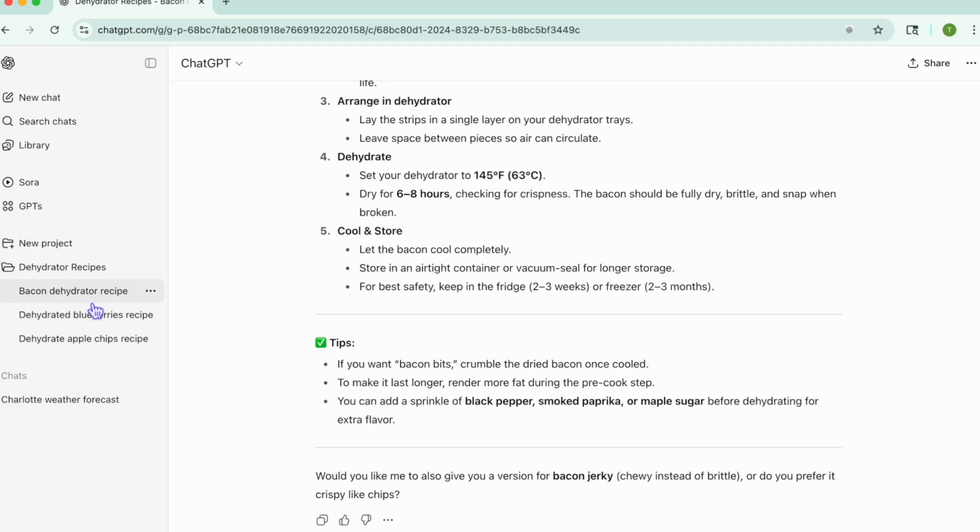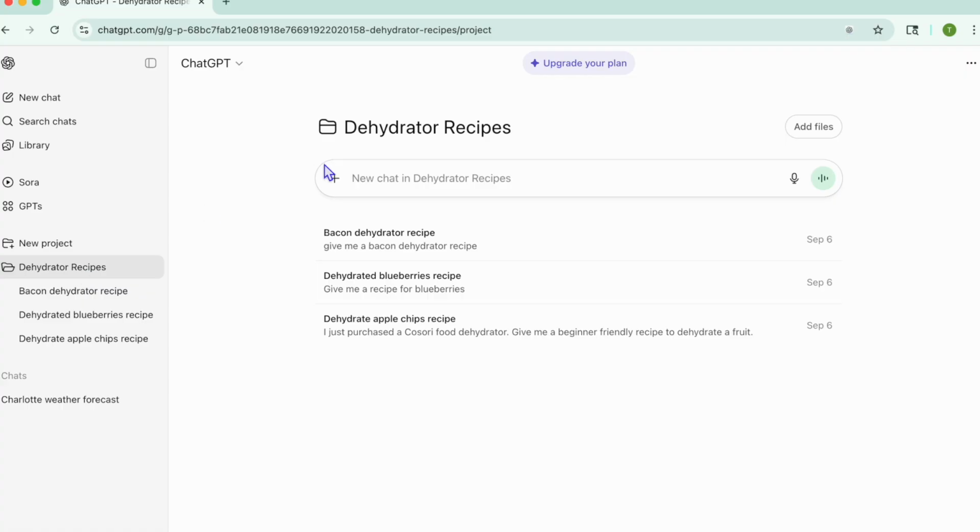So now we have 3 recipes in our dehydrator recipes list, right? We have our bacon one, our blueberries, and our apple chips. And we can go off and make those recipes, decide if we liked them or not. You could always come back and delete them if you're like, oh, I didn't like that and I'm never going to try it again. Or you can just continue to grow your dehydrator recipes project and continue adding more recipes to it.